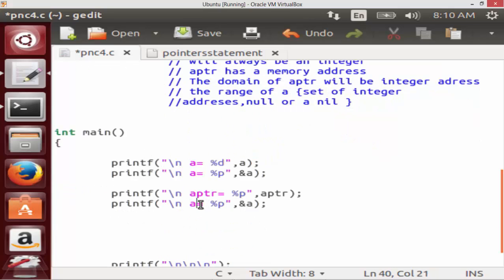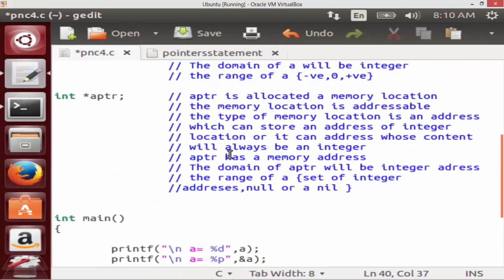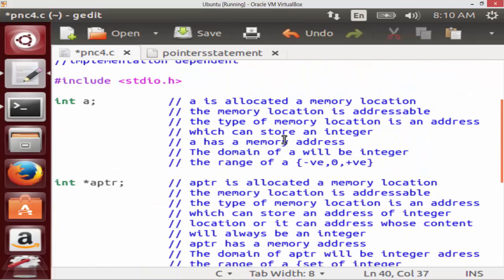Now aptr will also have an address, which is again &aptr. Now in this case I will give aptr. Now let me go back, which means now the type of memory location is address, so the memory is addressable.